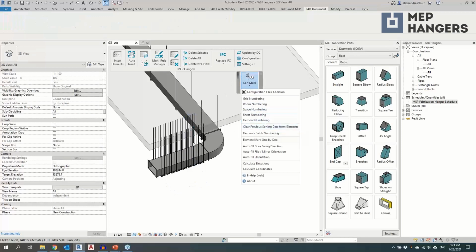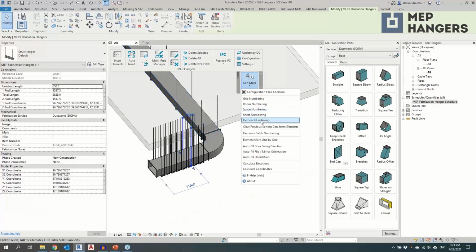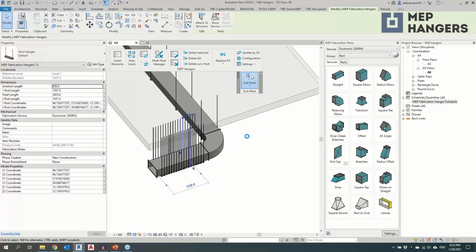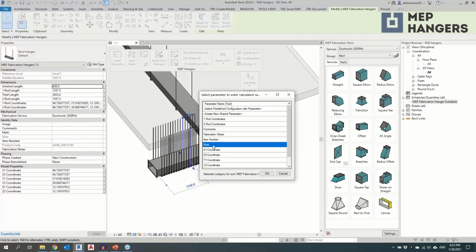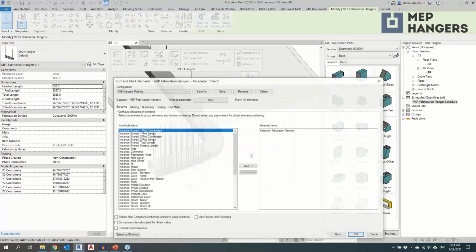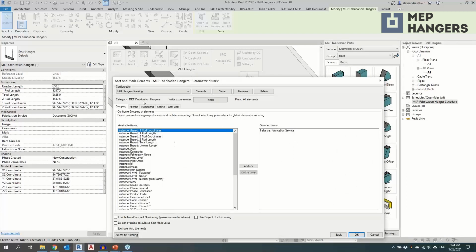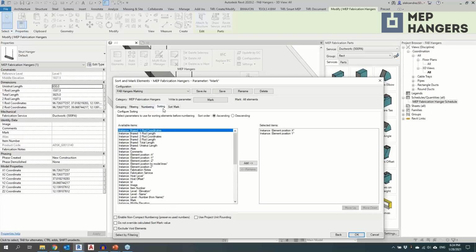And the next thing I'll probably do is quick numbering. Like I said before, it's possible with this tool to number any element, and I will write my mark into the mark parameter. And let's do according to grouping, according to fabrication service. That means that every single fabrication service will start numbering from 1. So ductwork will have hangers 1, 2, 3, 4, 5, and pipework will have hangers 1, 2, 3, 4, 5. Or I could do filtering, some other magic, but it's not needed now.